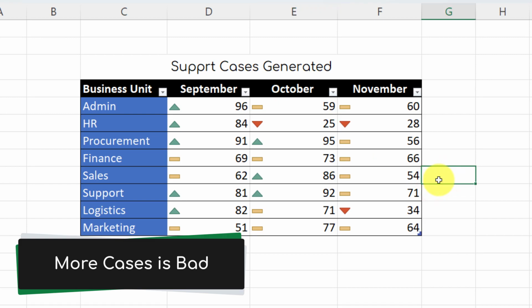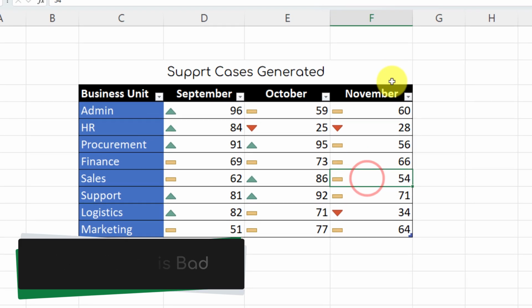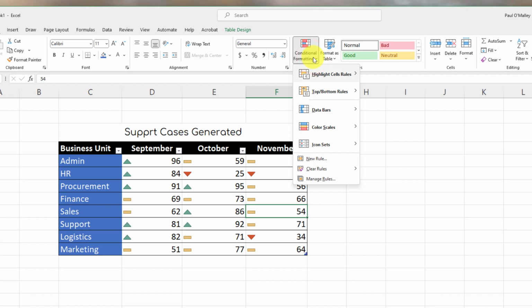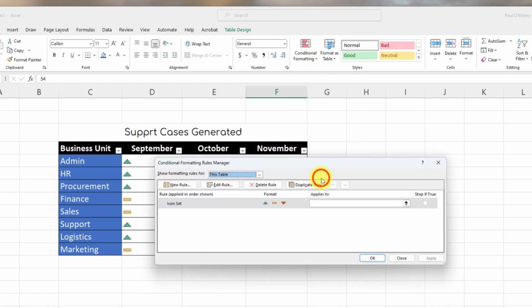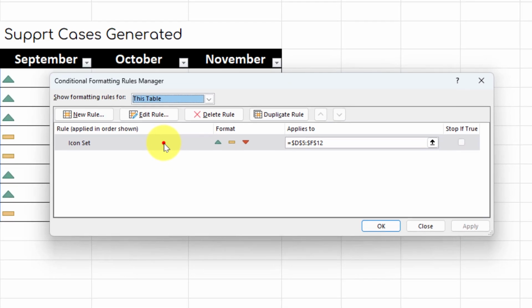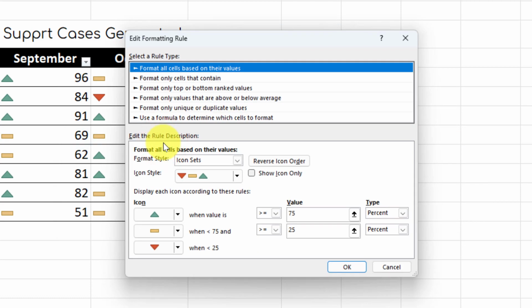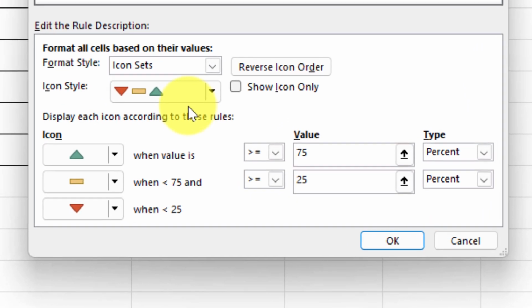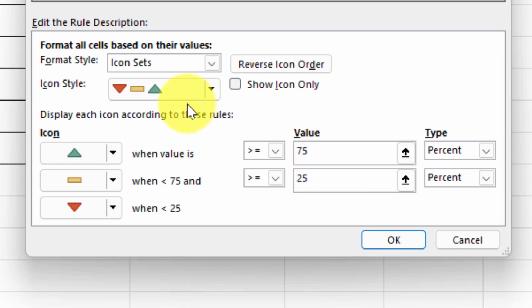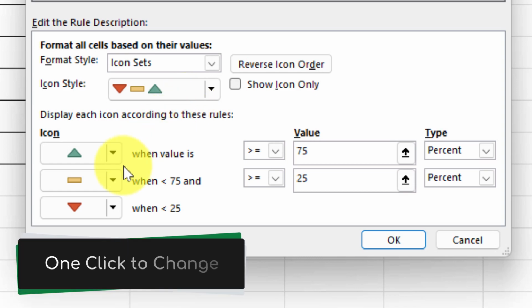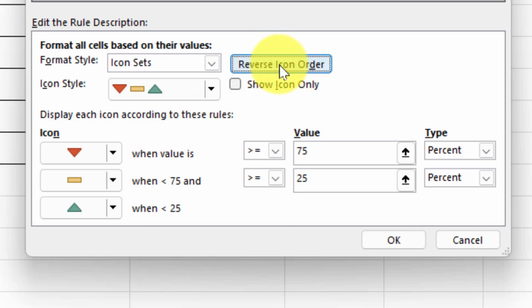But when it comes to support cases, more cases is bad, so I need to reverse these around. So I'll head back to the Manage Rules option, double click on my rule itself, and I want to be able to edit it. What I could do is change the icons for each of the individual options using these options down here. However, I can simply click on the button that says Reverse Icon Order to just quickly and easily change it with one click.